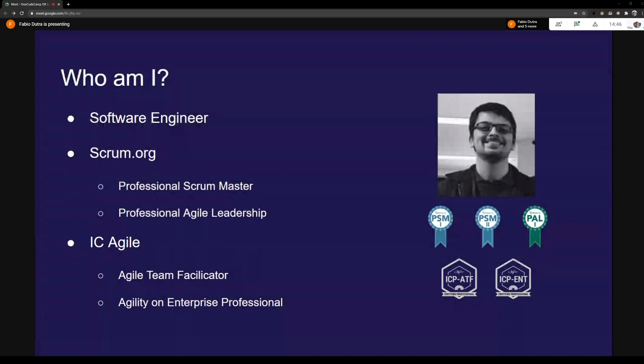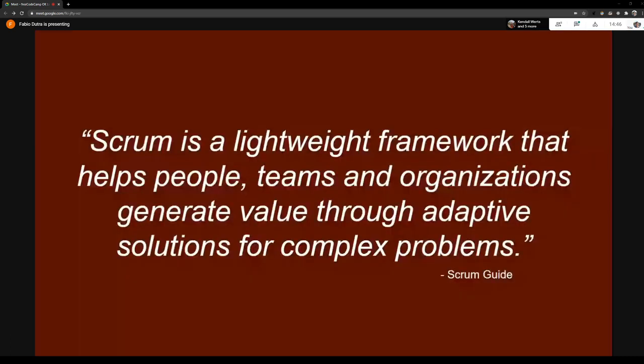So what is Scrum? Scrum is a lightweight framework that helps people, teams, and organizations generate value through adaptive solutions for complex problems, as you can see on the screen. And this sentence I would say is loaded, so I'm going to expand it a little bit. Scrum is a framework. It's not a cookbook. It's not a step-by-step guide, and it's not also just a methodology or a list of values. It's a framework, so it has its rules, but it's not very clear on its implementation. Like I said, it's not a step-by-step guide. It generates value and not revenue, not shareholder happiness.